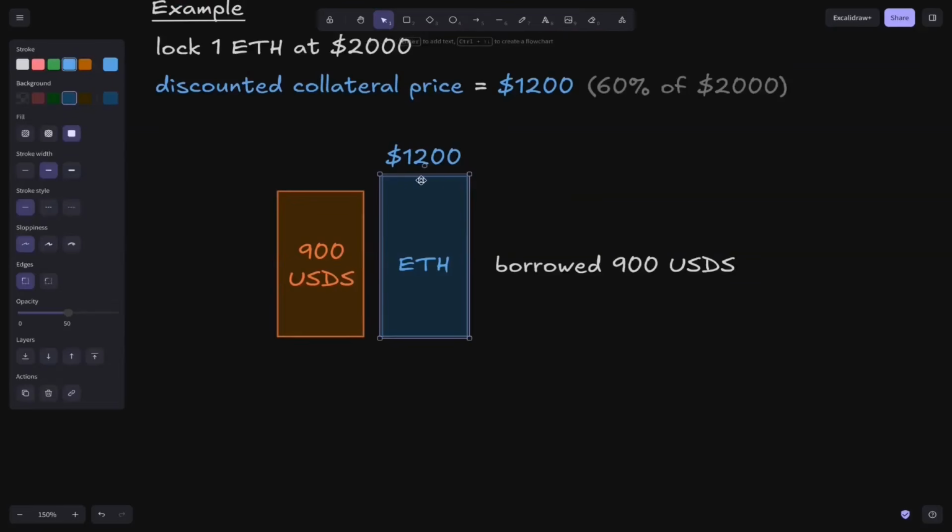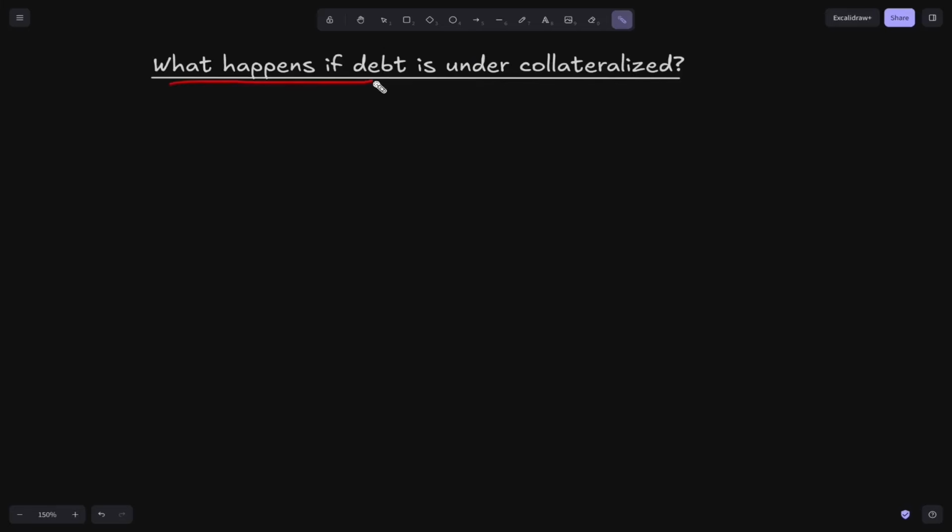So now imagine the case that this discounted collateral price goes up. We're still safe, so we can borrow more. Or in the other case, if it goes down, then now notice that the debt is greater than the discounted value of the collateral. In this case, what happens? What happens if the debt is undercollateralized? In this case, the protocol will trigger a liquidation, which means it's going to sell the collateral and then force repay the debt.